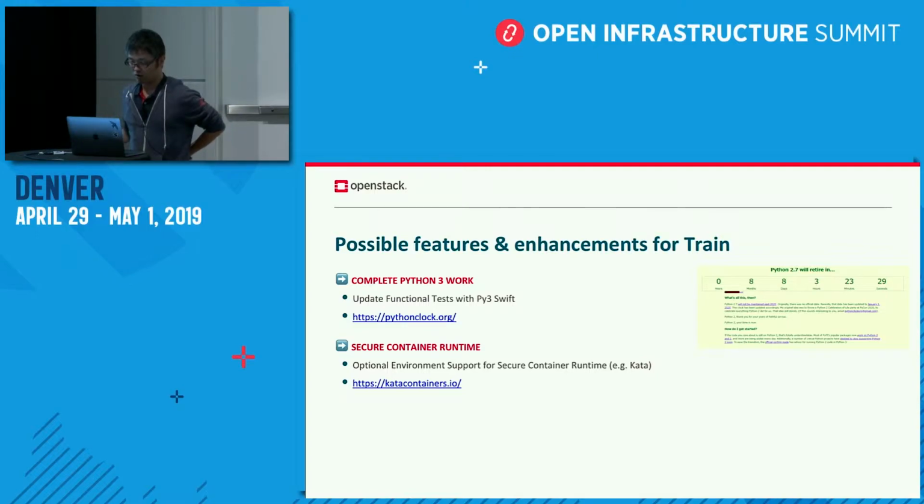And one more thing I'd like to expect to happen in the Train cycle is supporting other container runtimes rather than Docker, especially for security considerations. Some technologies like Kata Containers would be nice to have, I think. Yeah, this is not yet done currently.